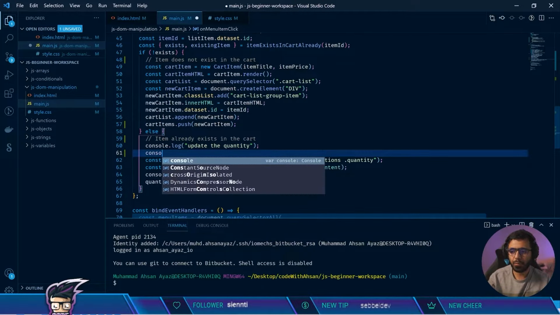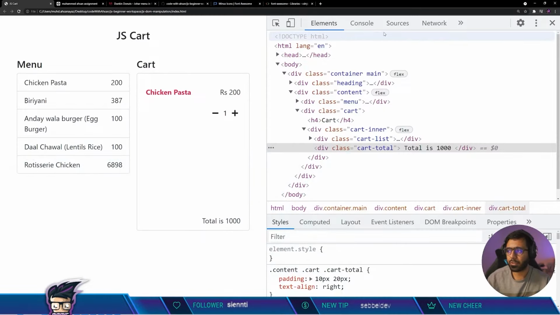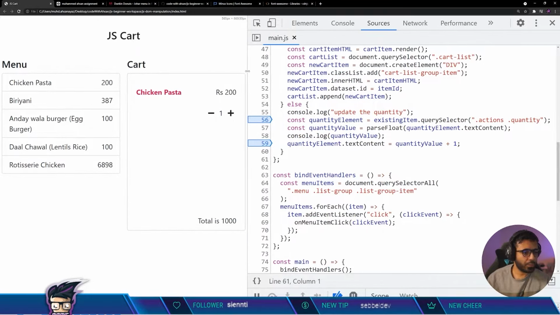So let's say whenever we are updating an item, we just log the cart items array. Let's try this out in the source code. So here in the source, what you would do is, let's see. And what I'm going to do is make sure that my screen or my video doesn't kind of hurt. All right.